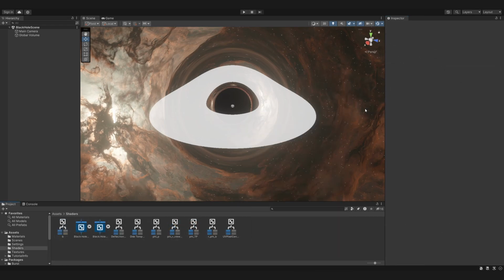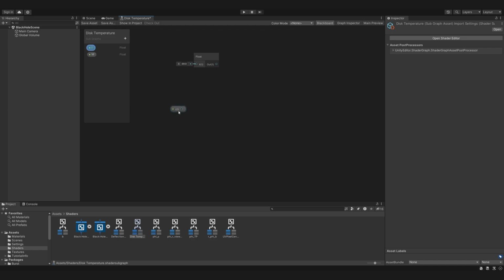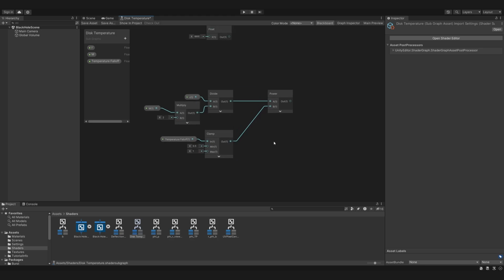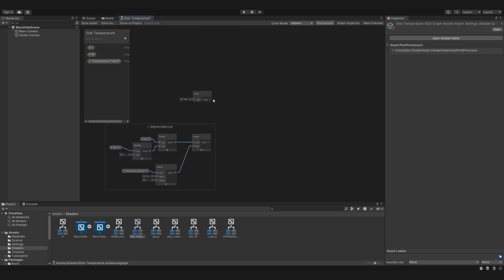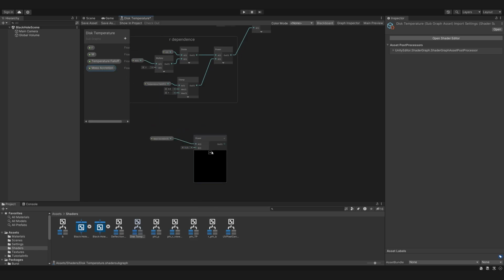Let's start with the disk temperature. We start with 860,000 Kelvin. Then we add the R dependence. For this we start by dividing R by 2m. Then we raise that to a power between minus 0.5 and minus 1. We want this power to be a parameter. We'll call it temperature falloff. Next we have the mass accretion rate to the power of 1 over 4, and the total mass to the power of 1 over 2.